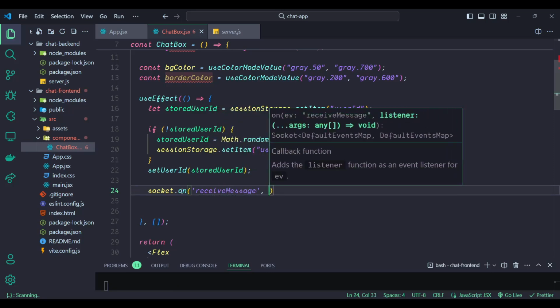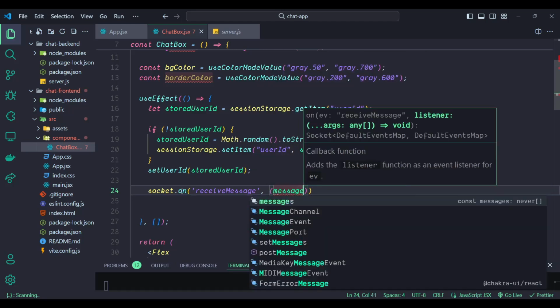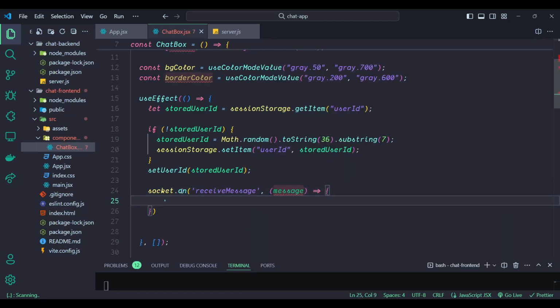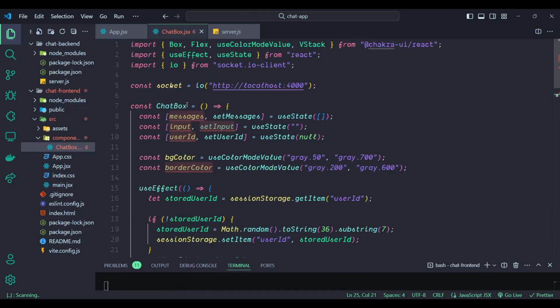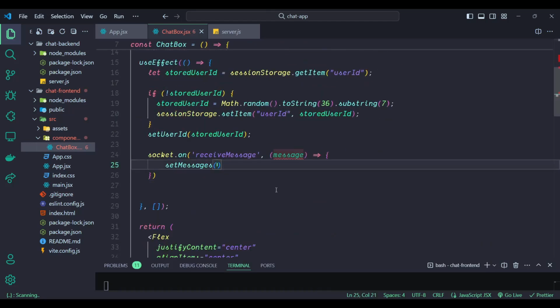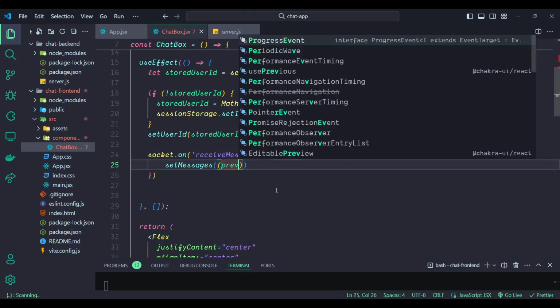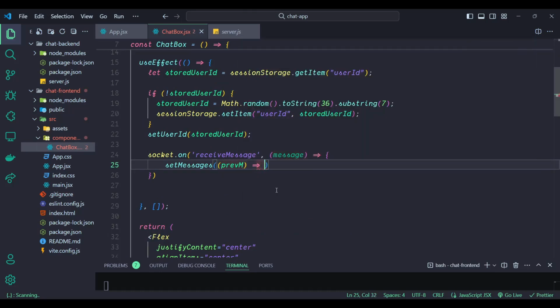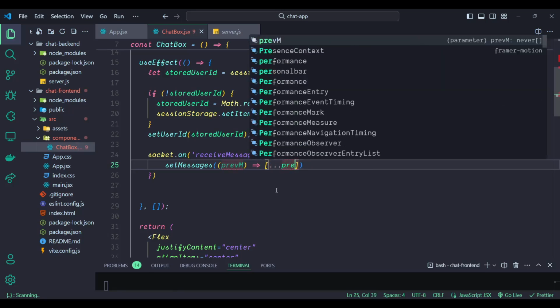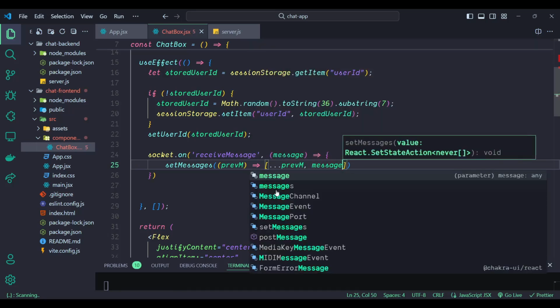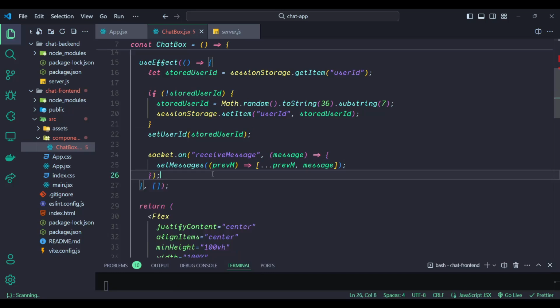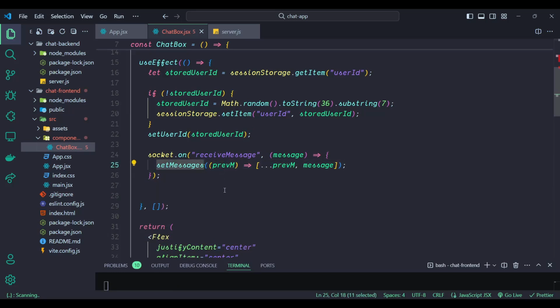And it will be a callback function. We will get a message object here. Right? Now what we will do, we will use the set messages state. Here you can see it's an array of items. So what we can do, we basically get all the previous messages first, and we'll append all the previous messages first, and then we'll add the new one, right? So by doing that, set messages will contain all the previous messages along with the new one.